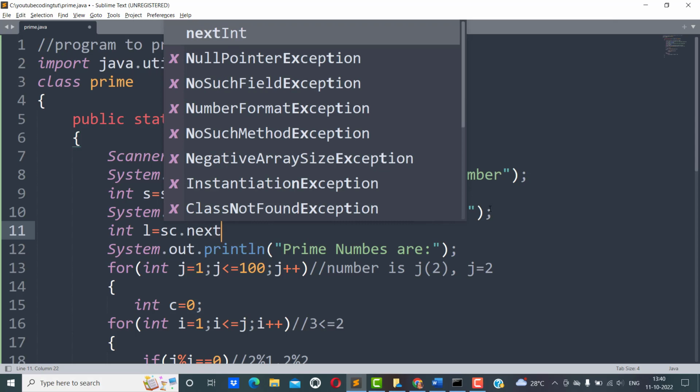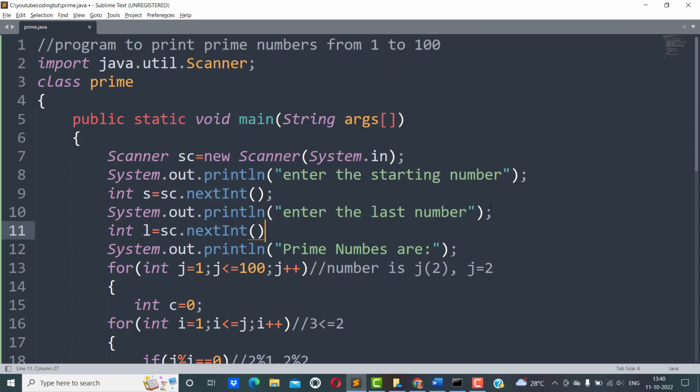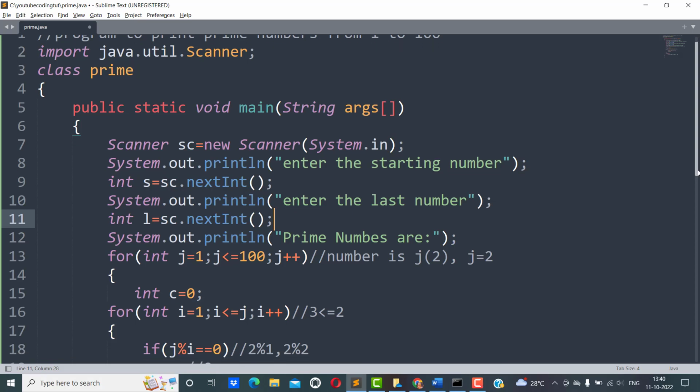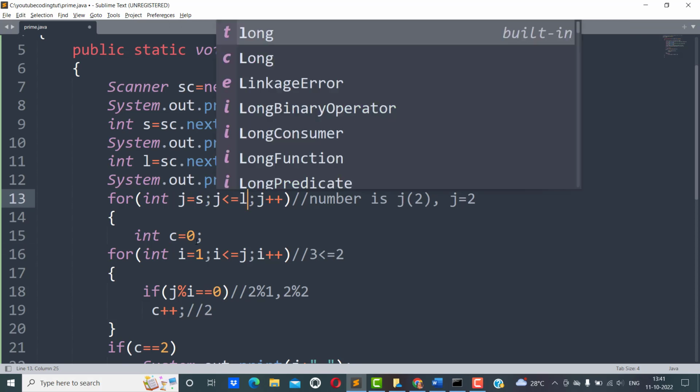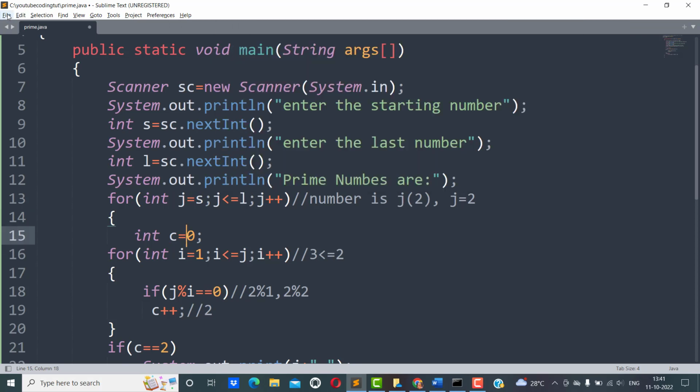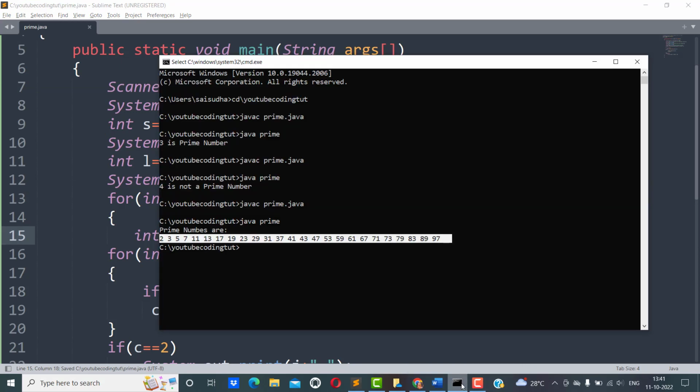So here s and L are the starting and the last numbers. Now for int j is equal to s, it means j should start from s and j should iterate till L, right? So j less than or equal to L. That's it. You can just simply save the program again and then compile and run the program.